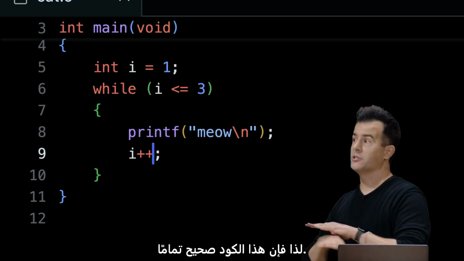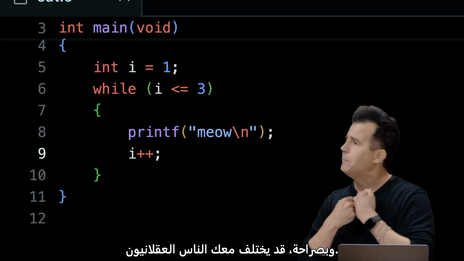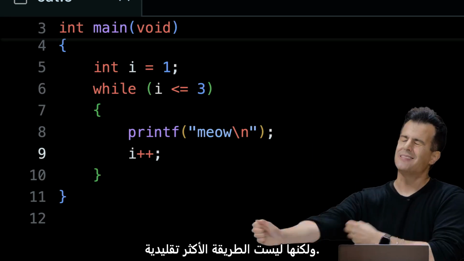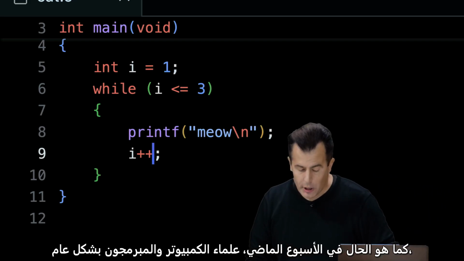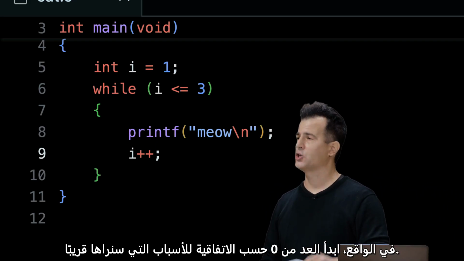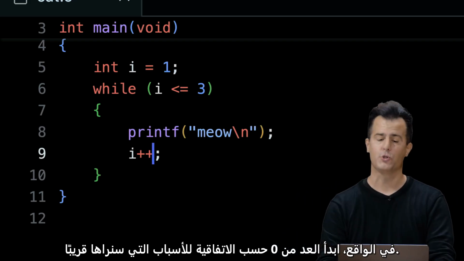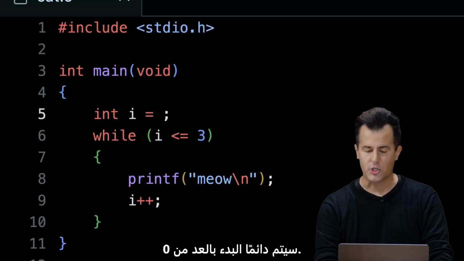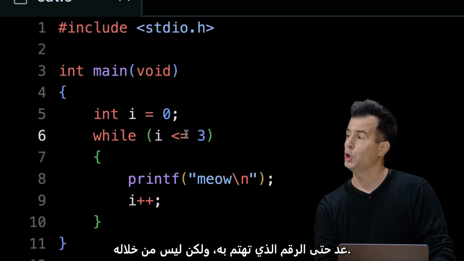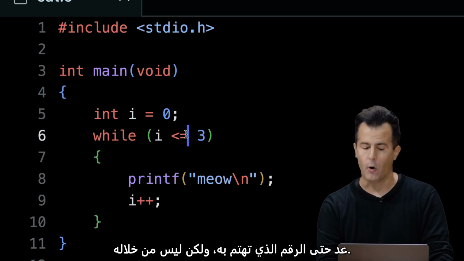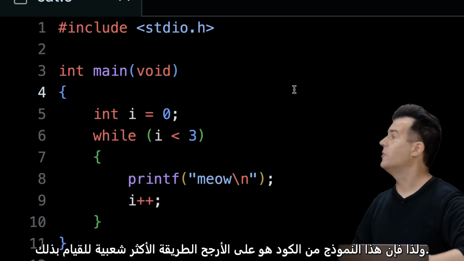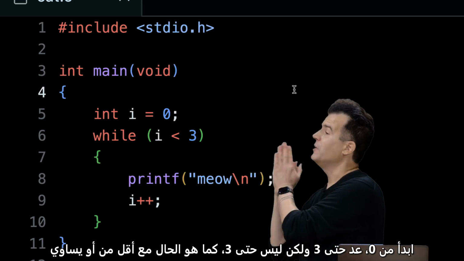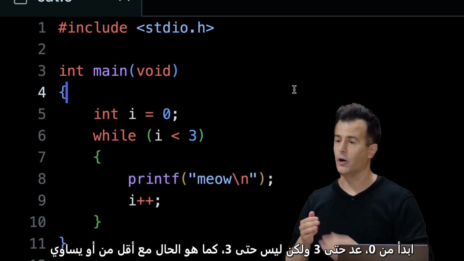So this code is just as correct. And honestly, reasonable people will disagree. Your TF might say do it this way and not this way. But this is still correct. But it's not the most conventional way. As per last week, computer scientists and programmers generally start counting from 0 by convention for reasons we'll soon see. So the more conventional way, arguably, would be always start counting from 0. Count up to, but not through the number you care about. And so this form of the code is probably the most popular way to do it. Start at 0, count up to 3, but not through 3, as with less than or equals.